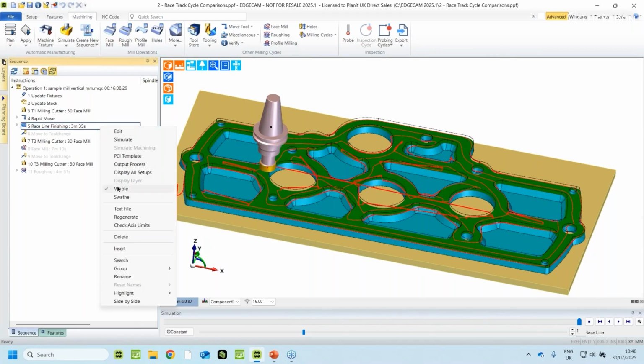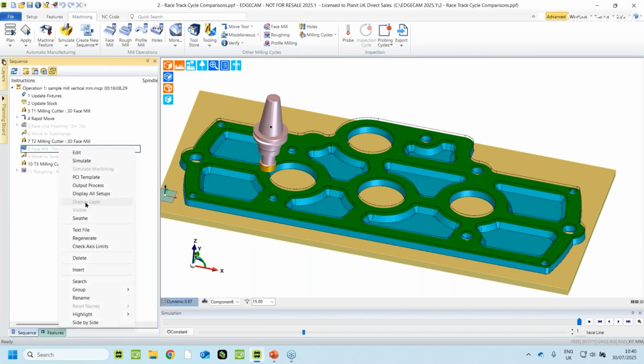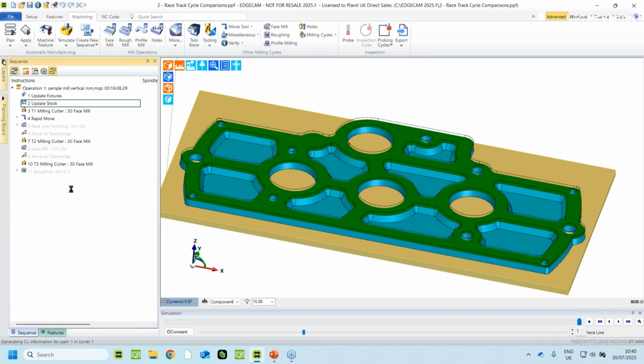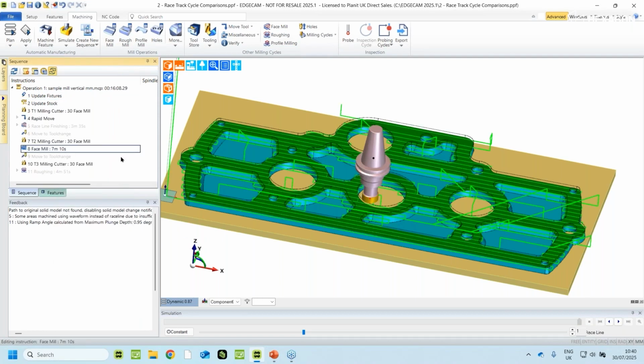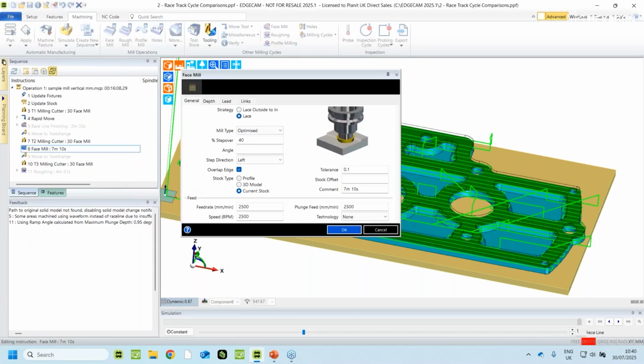Now, if we look at the other possible cycles that we'd use in this particular case, well, let's just turn them all back on again. The next one that I would maybe naturally have chosen is the face milling cycle. So the same face milling cycle, same feeds and speeds, same step over.